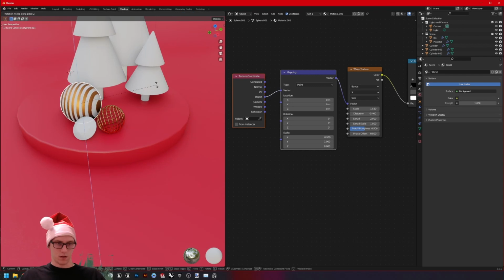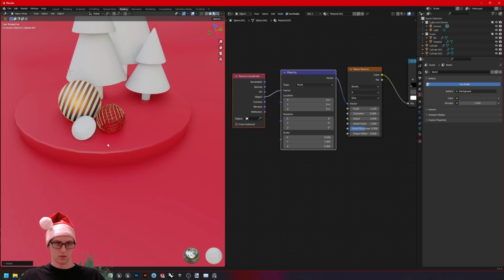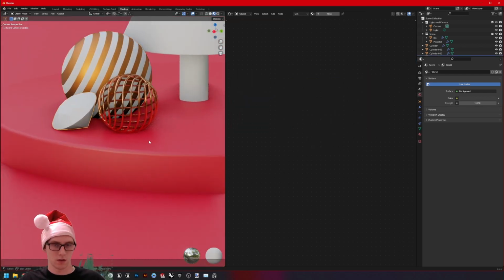Just rotate it on the z-axis, then rotate it on the screen, rotate it on the z-axis. Alrighty, that looked good. Now let's add our diamond texture.